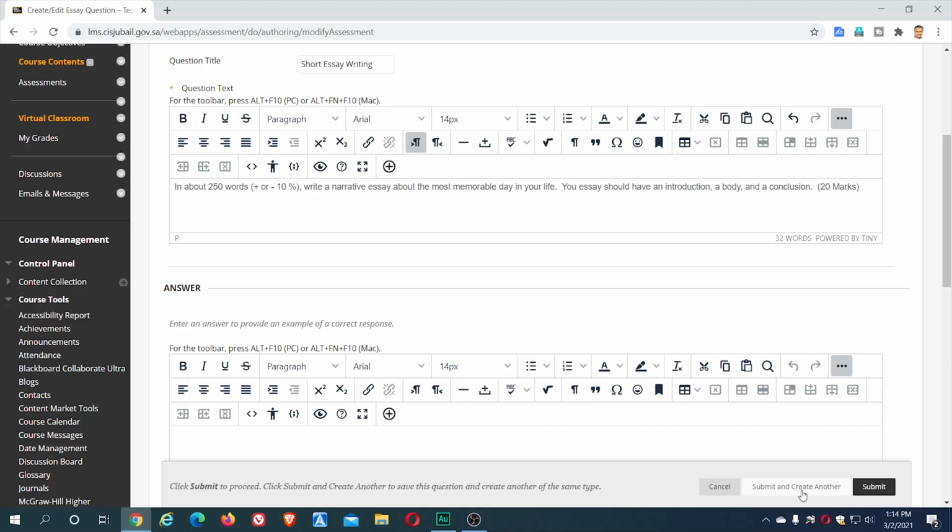See here, there are three options available. Don't click cancel, it will cancel whatever you have typed. And the second button is submit and create another. This will be used for multiple choice type of questions, or if you are having more than one question. But in our case, for our course, we have only one essay or one report writing. So don't click here, click submit straight away, submit.